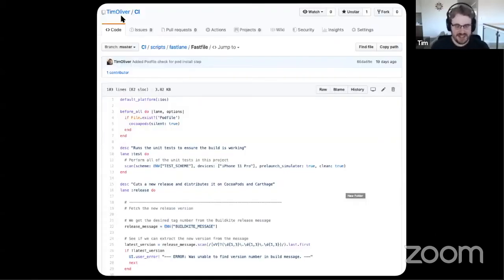So the Fastfile looks like this. It's pretty big, it's pretty long. I'll step through really, really quickly what each part does, but it's all open source, so I'll give you the link at the end of this presentation.